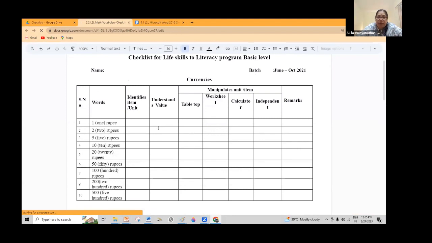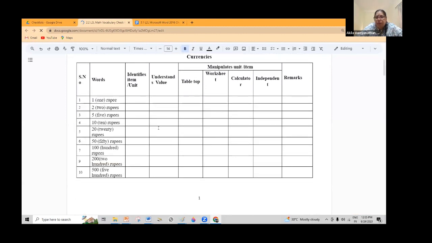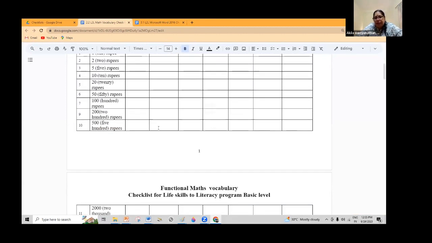Yeah. So this is the math checklist. So are they able to identify, understand the value, calculate, etc. Okay.